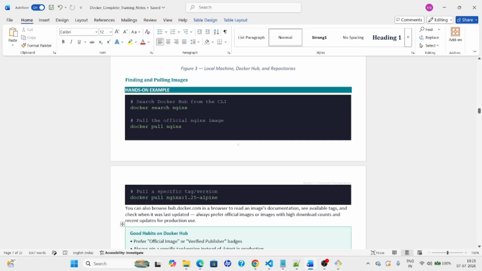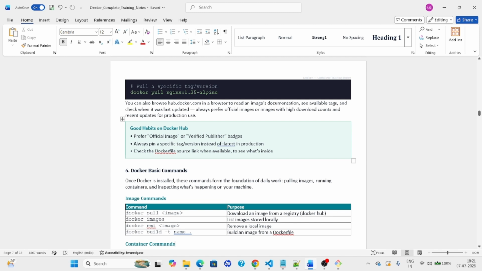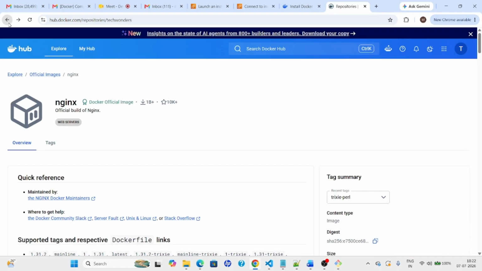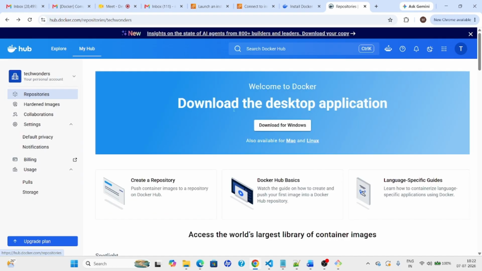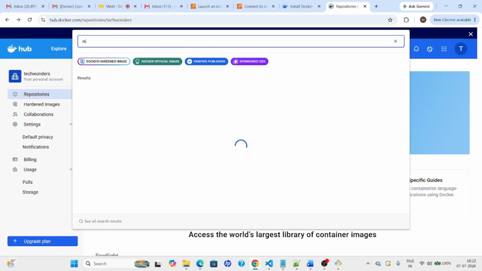You can also browse hub.docker.com in the browser to read images, documentation, and tags. Everything in detail we can find out in Docker Hub. Always prefer official images. If you go here in Docker Hub, we can find different images as well. If you search here, see, Docker image, official image, verified publisher, sponsor, everything. But always we have to prefer only official images.